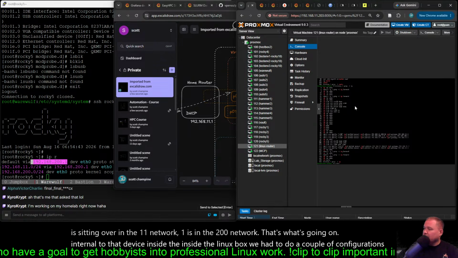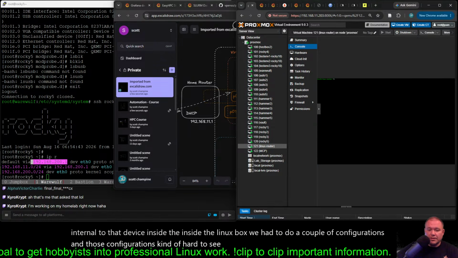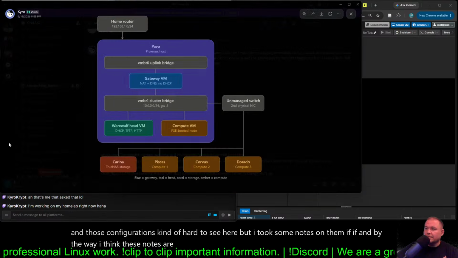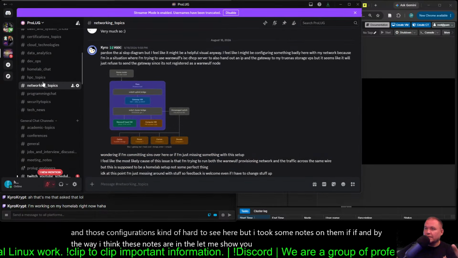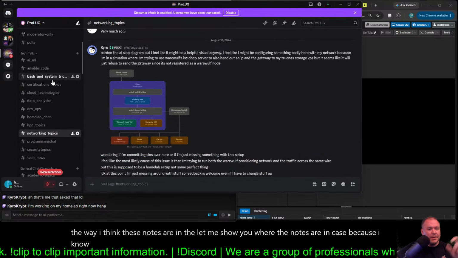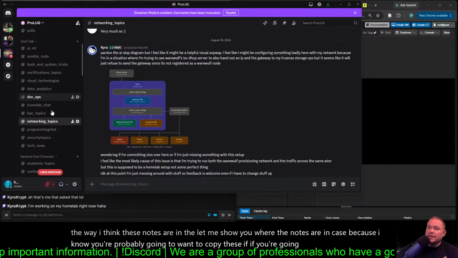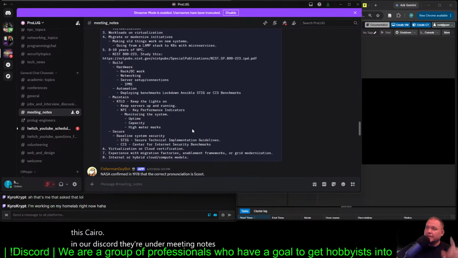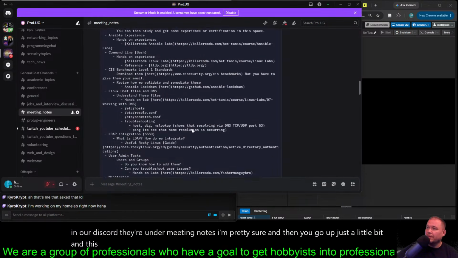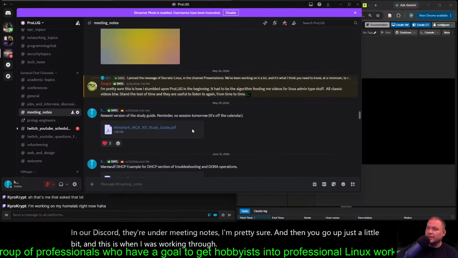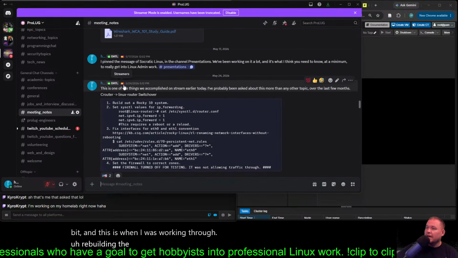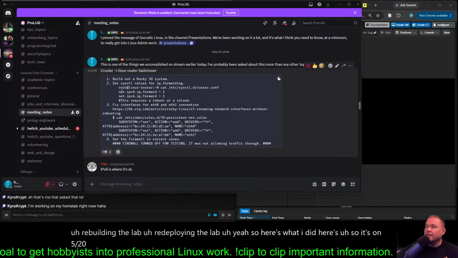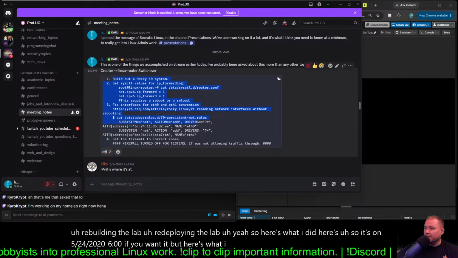Those configurations are kind of hard to see here, but I took some notes on them. Let me show you where the notes are, because I know you're probably going to want to copy these if you're going to use this, Cairo. In our Discord, they're under meeting notes, I'm pretty sure. Then you go up just a little bit, and this is when I was working through rebuilding and redeploying the lab. So here's what I did, on 5/24/2026 if you want it.